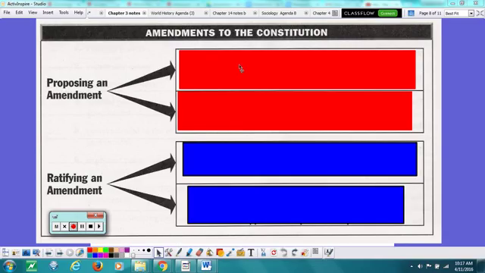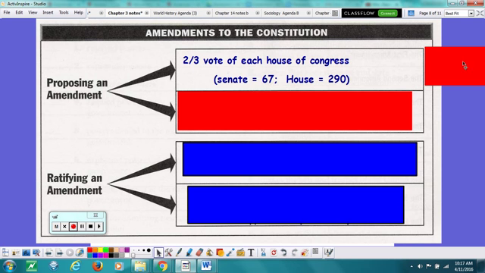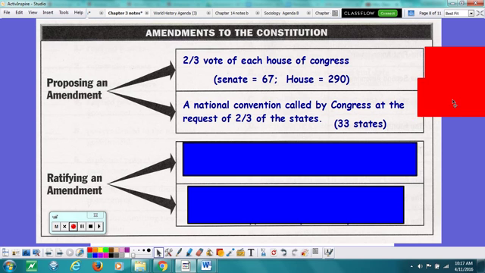We're going to talk first about proposing amendments, and I think the key here is to understand the fractions. To propose an amendment, you're going to need at least a 2/3 vote. If you can remember 2/3, it should be synonymous with proposing an amendment. And this can be done a couple different ways. If you want to follow along in your books, page 77 has a little diagram that talks about this.